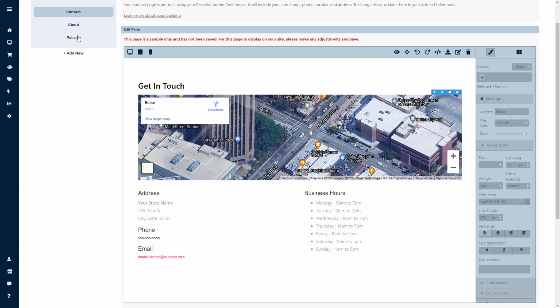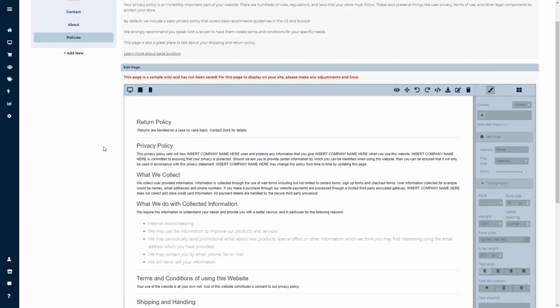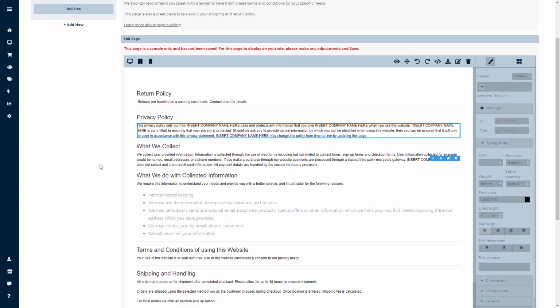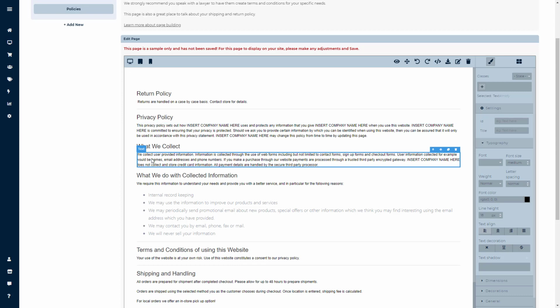The policies page will be filled with boilerplate policies on returns, privacy, terms and conditions, and shipping and handling. If you choose to display this page, you will want to replace the Insert Company Name here with your store name, as well as edit or remove any content that does not reflect your store's policies or terms. When you click on any section, the Style Manager will open. Here you can make changes to the font, size, color, and text align.